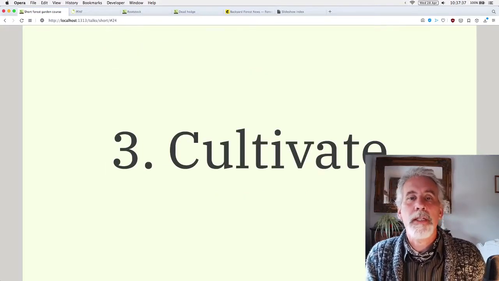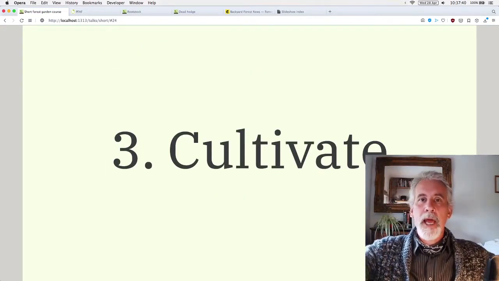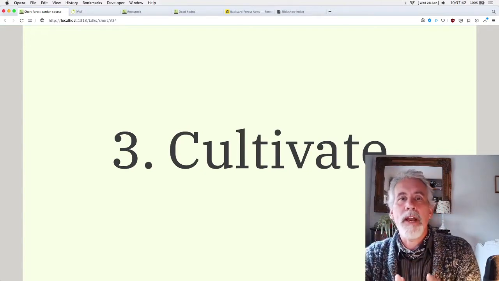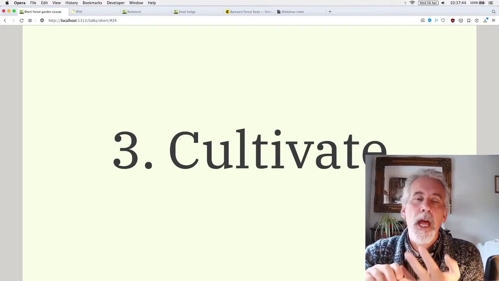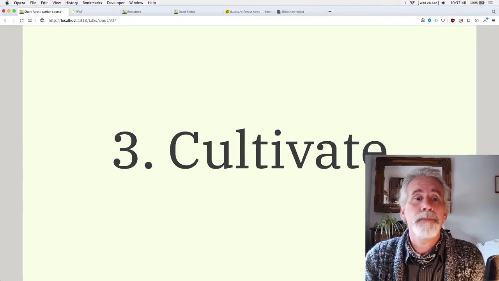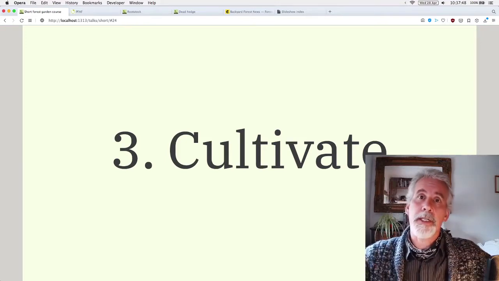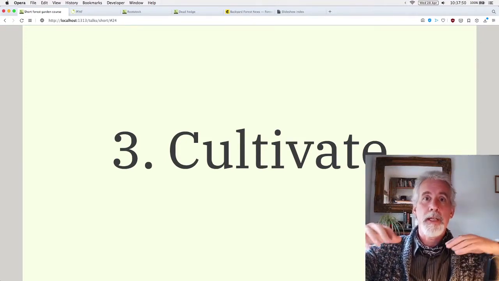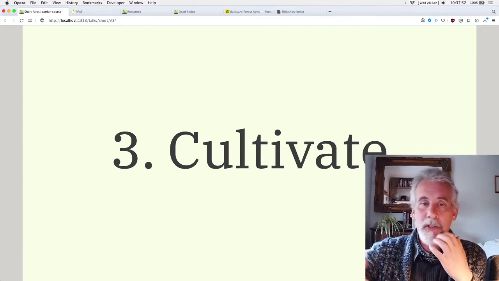On to cultivate. So you've done your plan, you've got your windbreaks in, you've got your veg started, and then you've put in your canopy layer. We're going to start the cultivating. So this is actually cultivating the space underneath. You don't have to do this straight away.